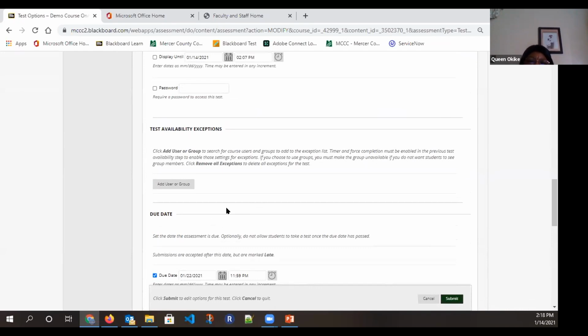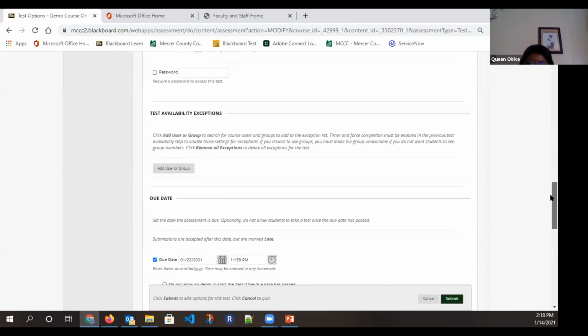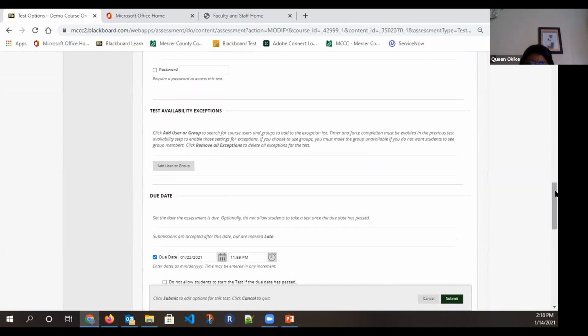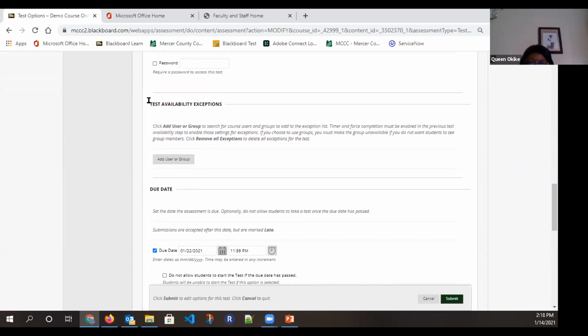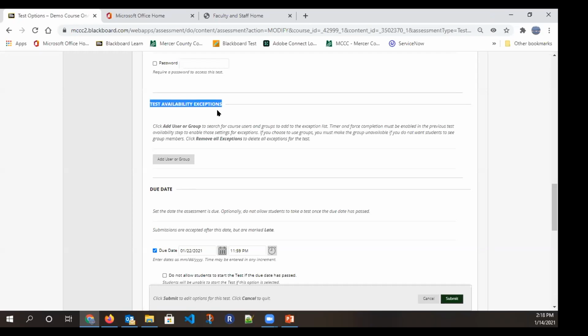If I want to give a student accommodation, that is giving the student more time to take the test, is there one place I can do it, or do I have to do it on each of the tests? You have to do it on each of the tests, and it's done in test availability exceptions.